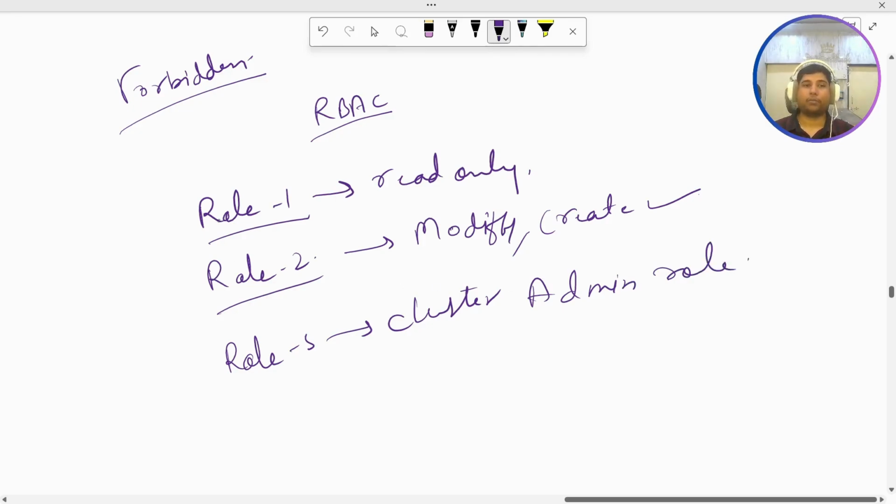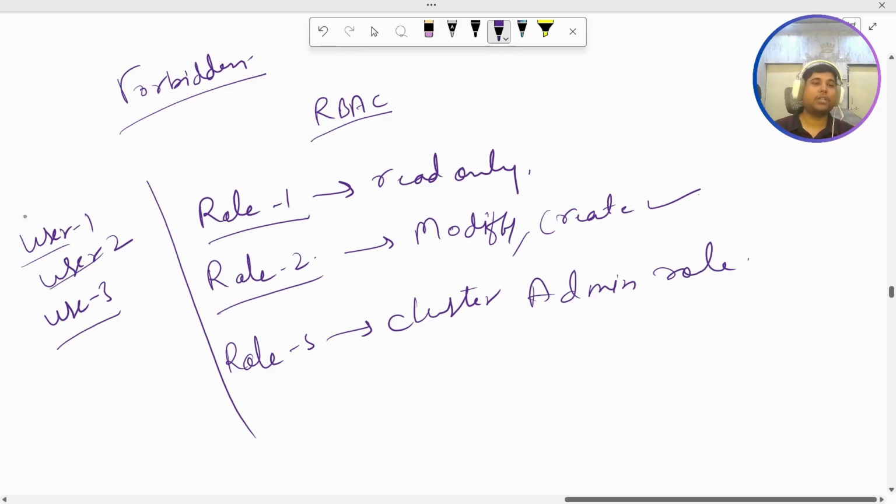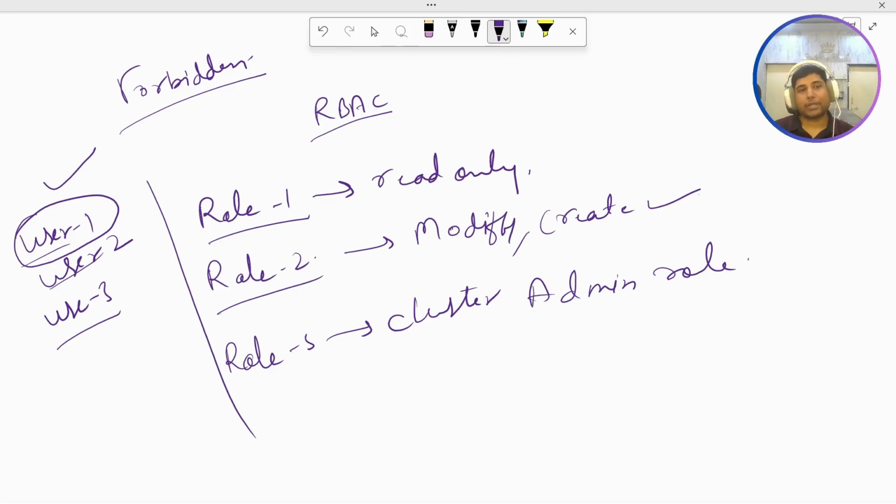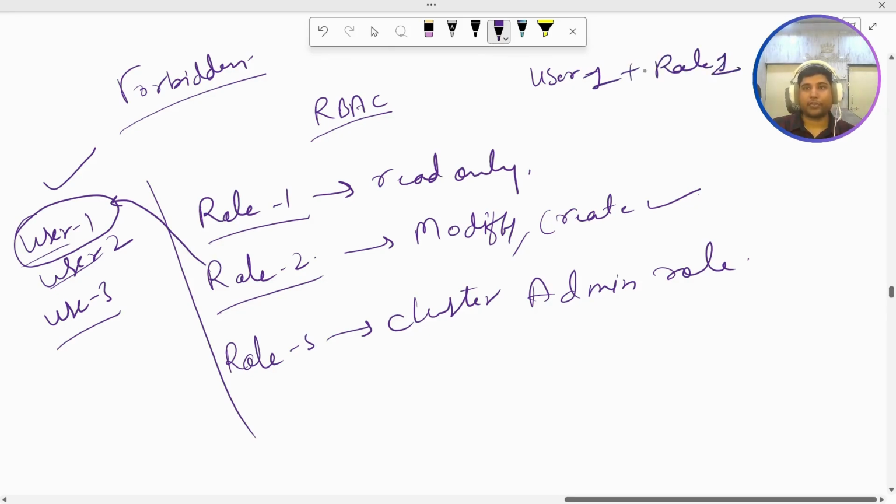Now let's say we have hundreds of users, out of which let's consider 3 users: user 1, user 2 and user 3. My requirement is that only user 1 should have permission to perform the deployment, or modify any kind of things in our deployment. So I'm going to assign role 2 to user 1. This is role binding: user 1 plus role 2. Here I'm binding a role to a user. Now user 1 will have permission to perform any kind of deployment.